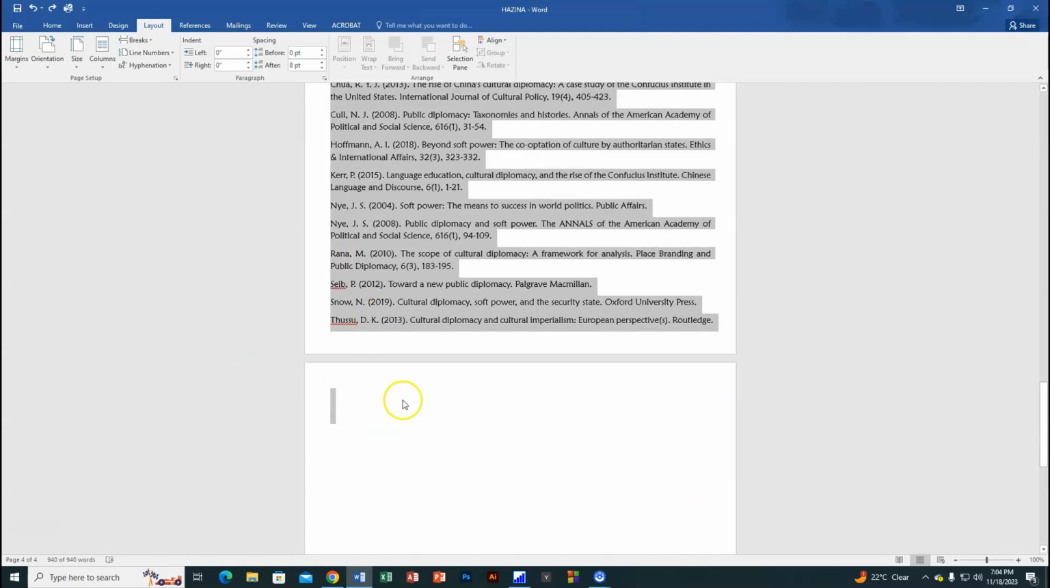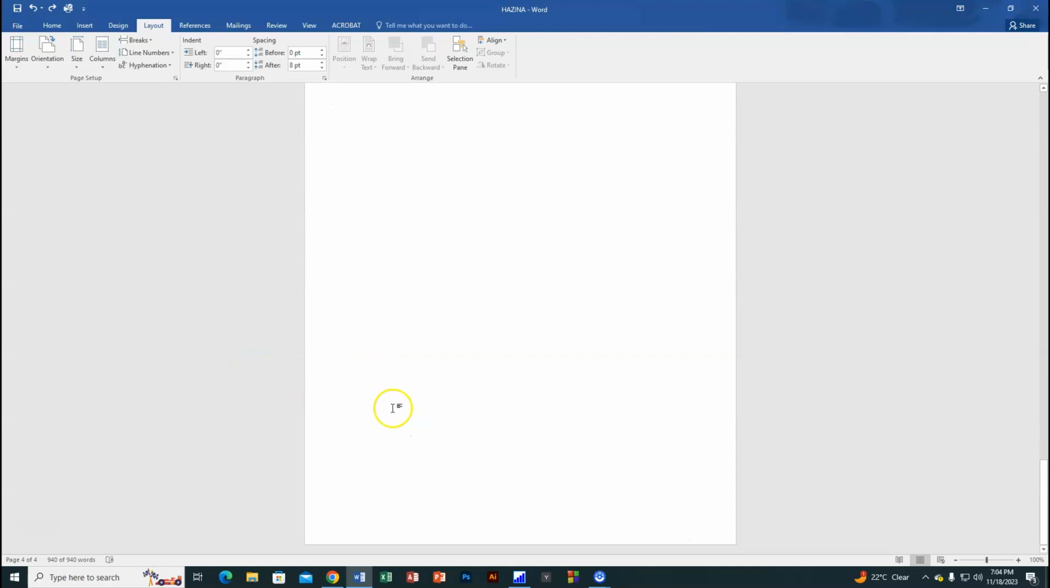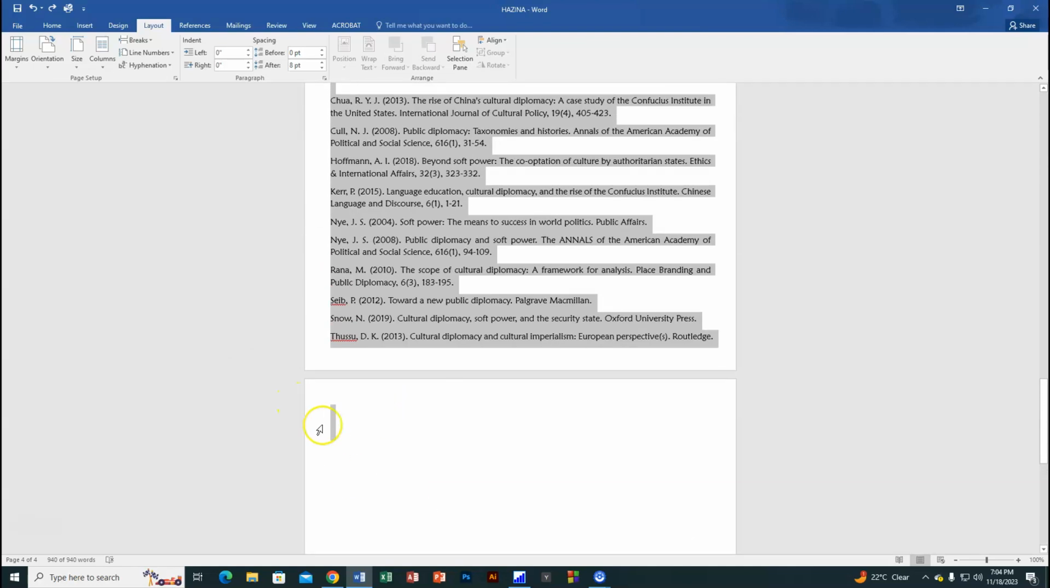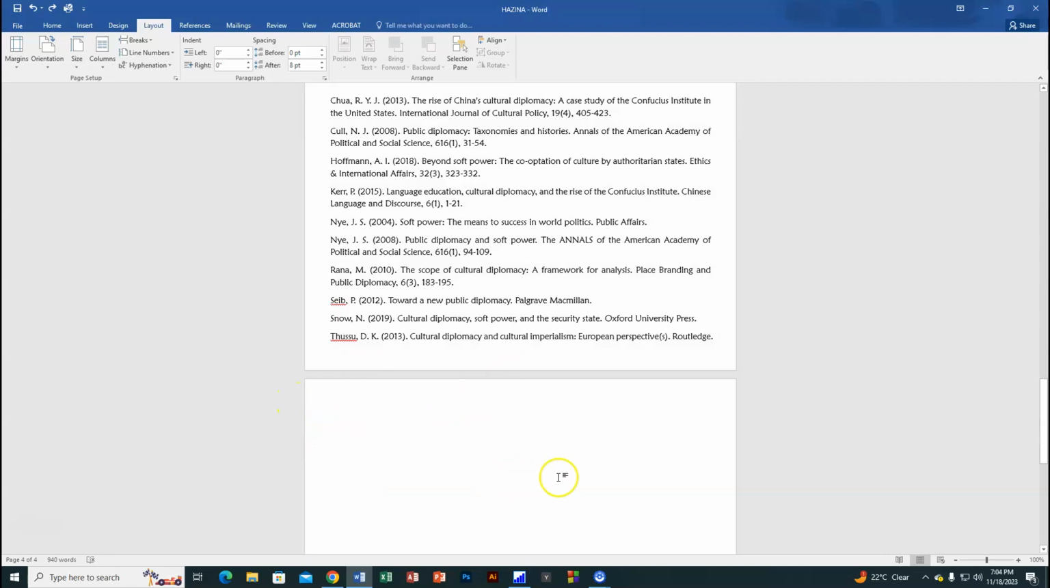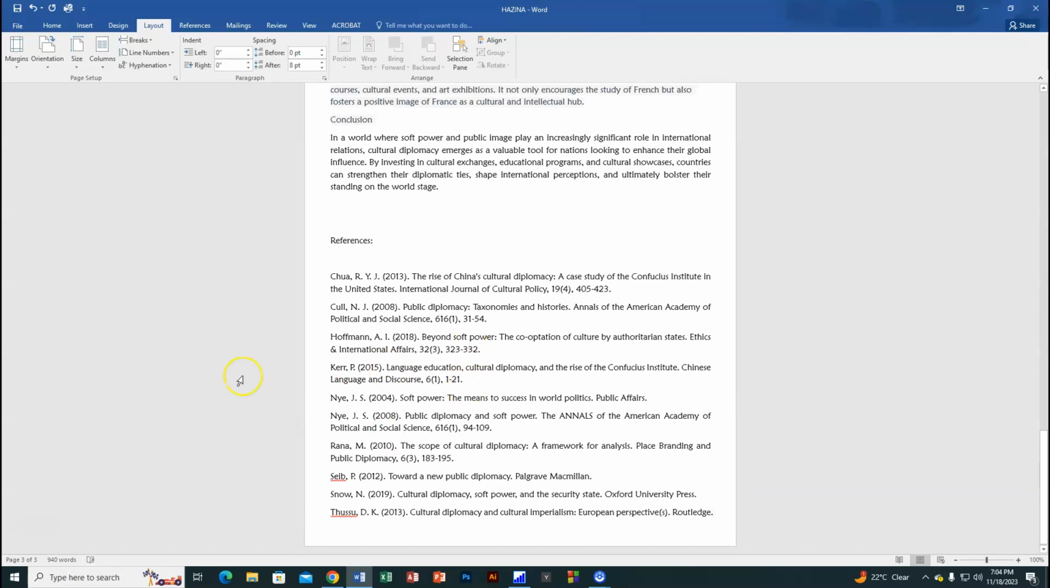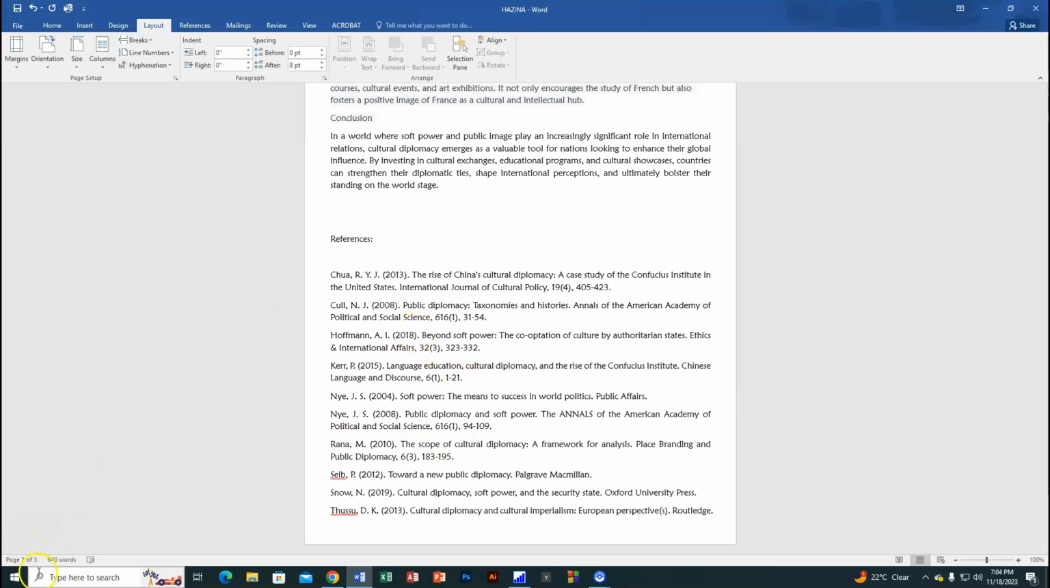And remember, you can see here we have page 4 and it is blank. So we can again remove this one. Before I select it, I can click here and then press the backspace key on my keyboard. And now page 4 has also disappeared and we have remained with 3 pages.